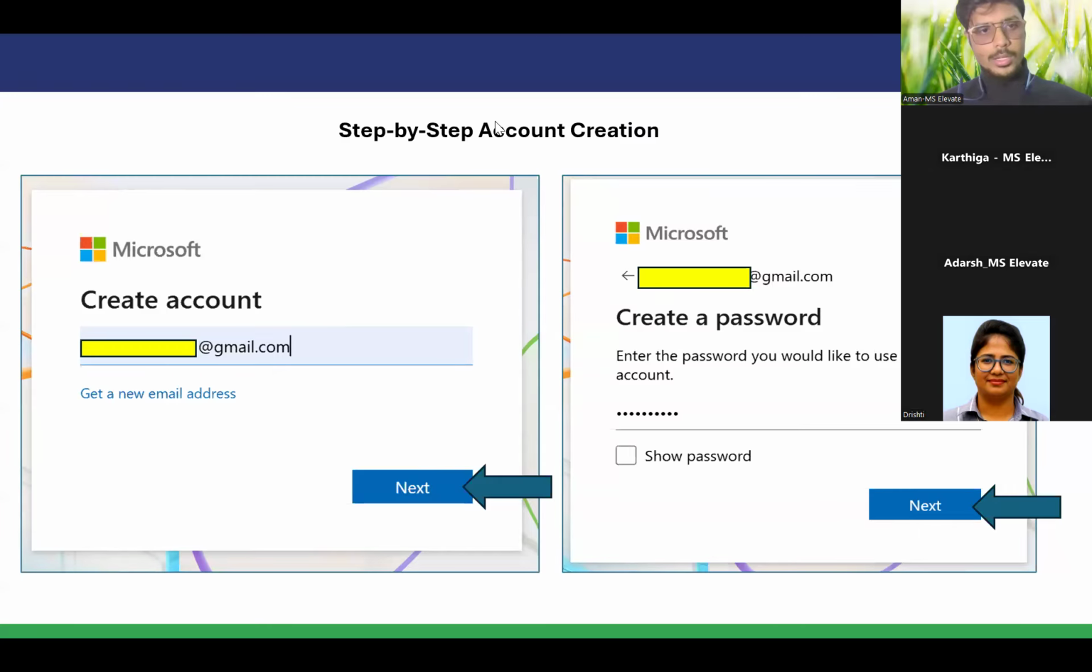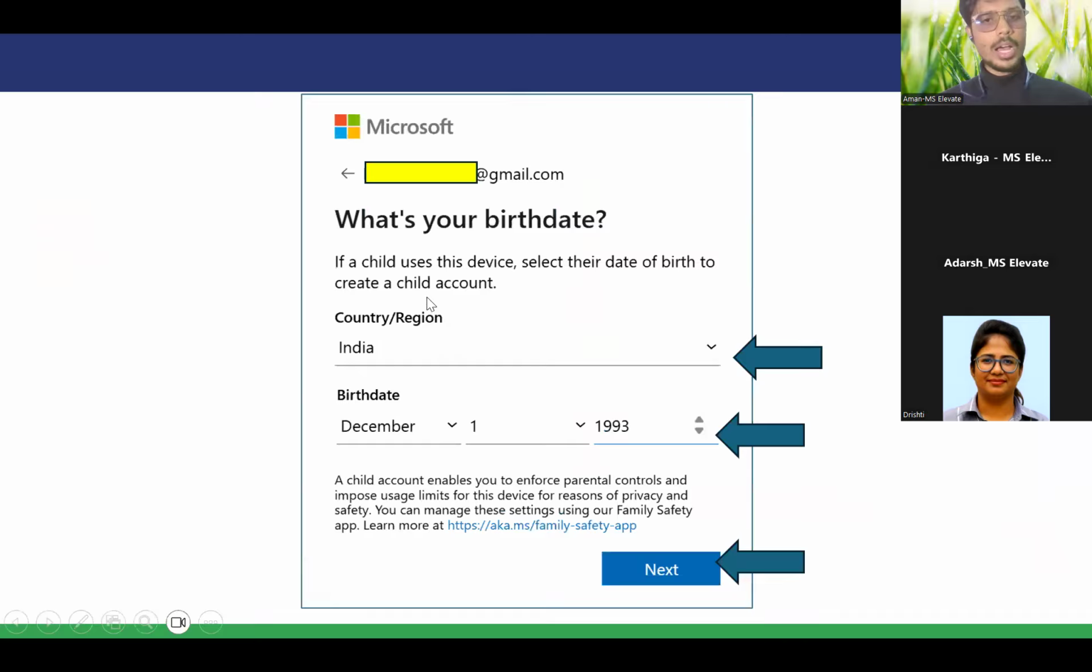So, okay, so please use the Gmail ID. Okay. So now, if you have filled your Gmail ID and you have created your account, now you need to put your password. When you put your password, it will ask about your birth date, your country and region. Then you need to again click on next after filling this.